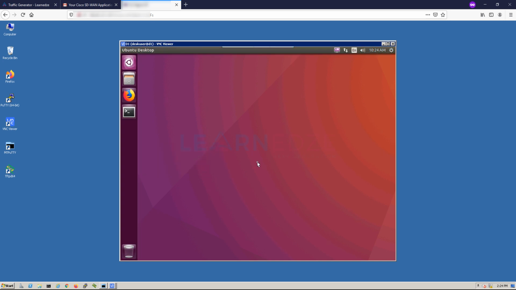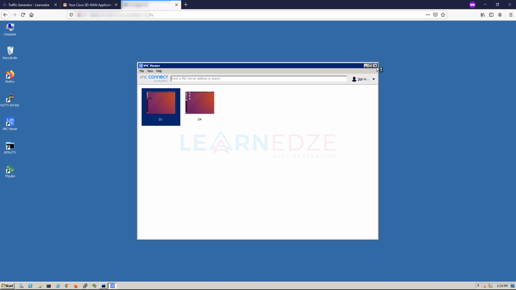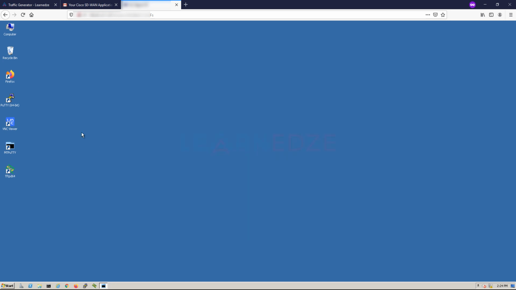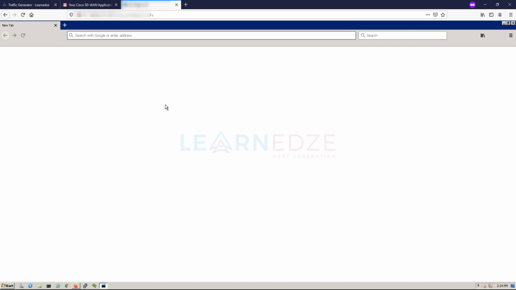From here you can perform any of these tasks. From the CLI, if you want to use it, you can open the terminal. From the browser, if you have any task, you can open the browser. Apart from this, you can just open the Firefox browser from the management PC. Let us close this VNC viewer. As it is opening the first time, it is going to take some time.